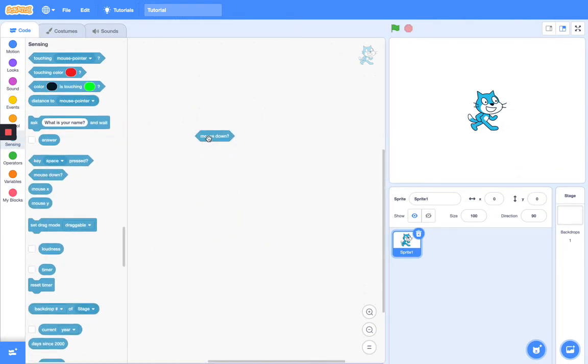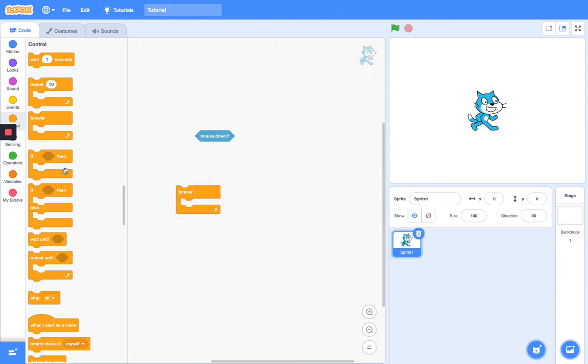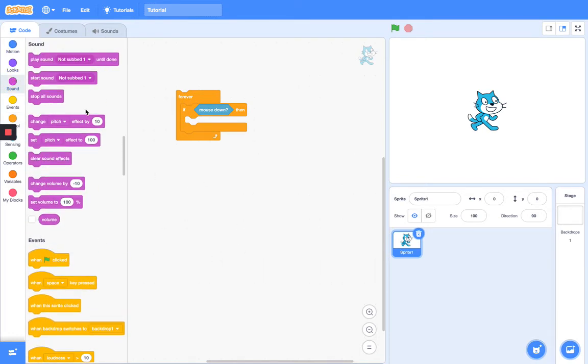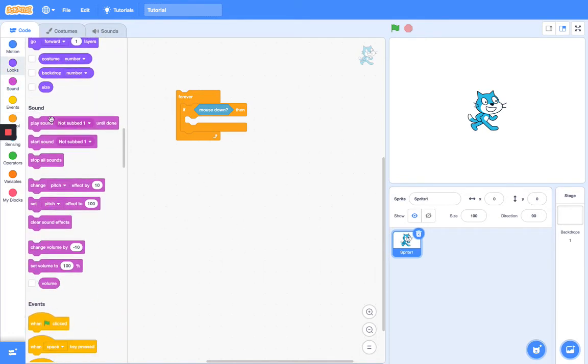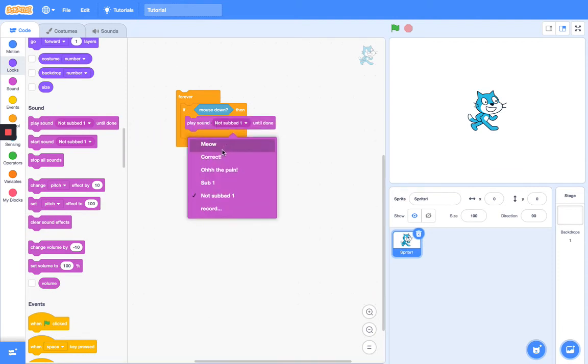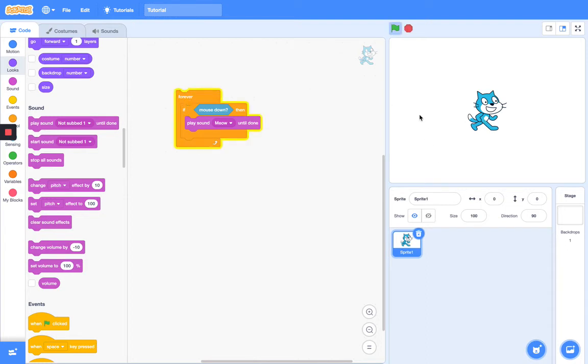Next we have the mouse down block. This forever checks if your mouse is down. So let's see what we can create here. Forever, if mouse down, then play sound meow. So if I click here, here, and here, what this does is it just forever checks if your mouse is down. So let's see what we have next.